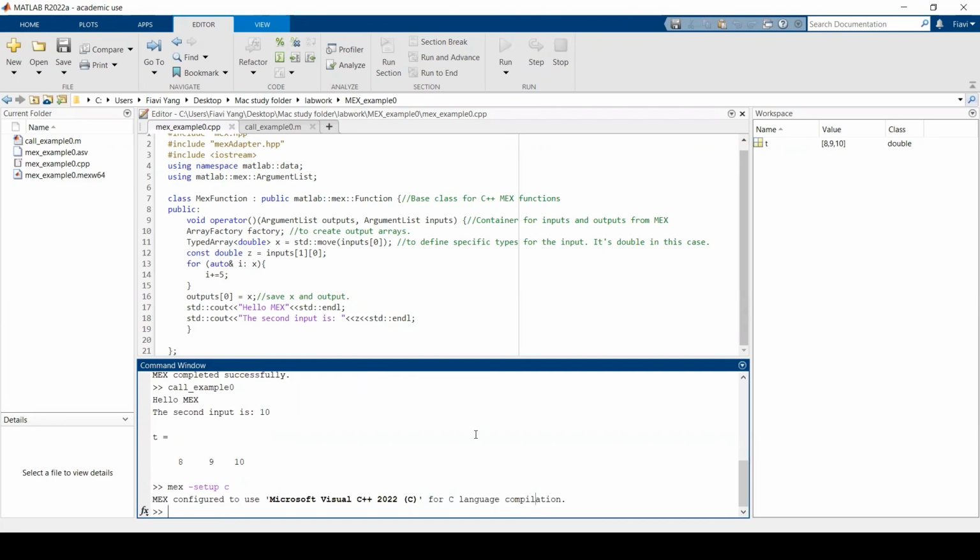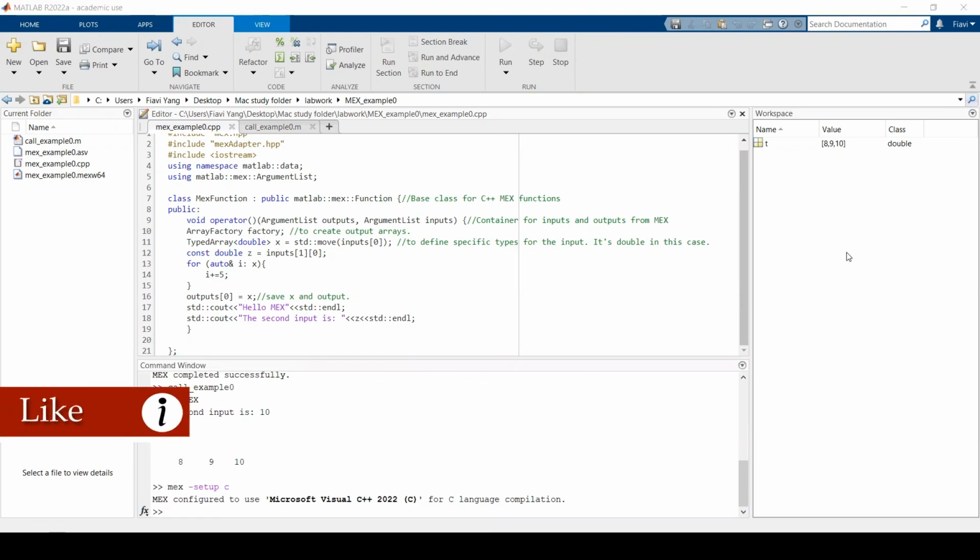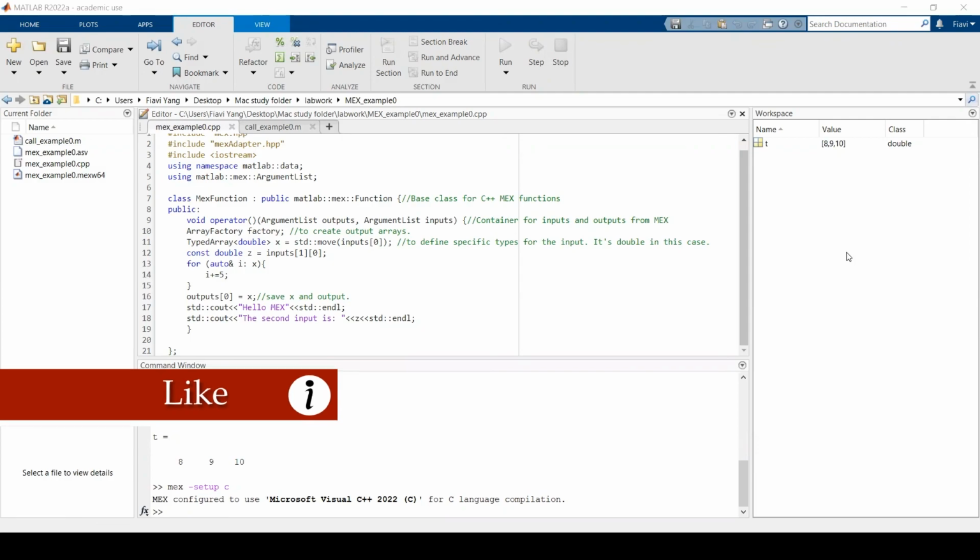We come to the end of the video. So now you know how to send your MATLAB data to C++ code and receive output from there back to MATLAB. I hope this video is helpful.